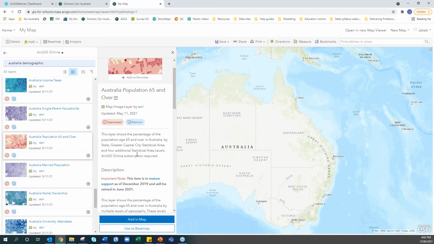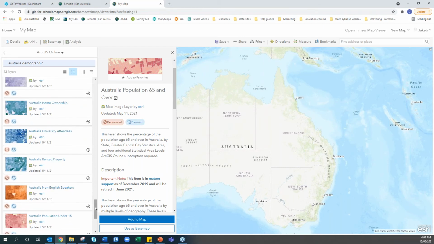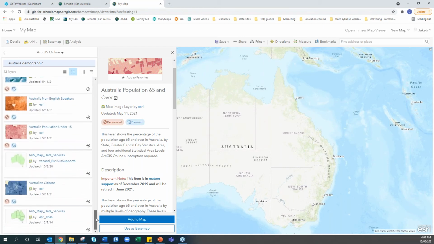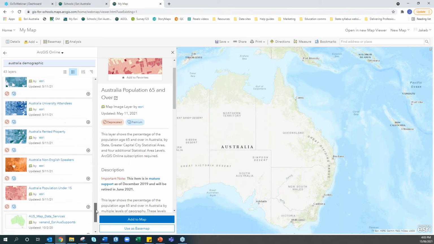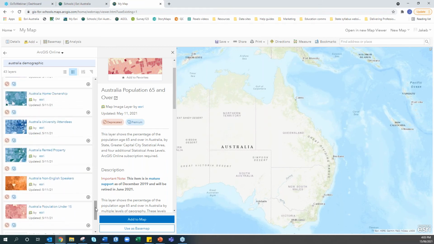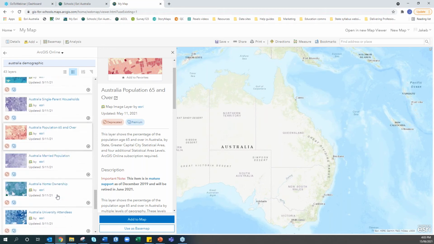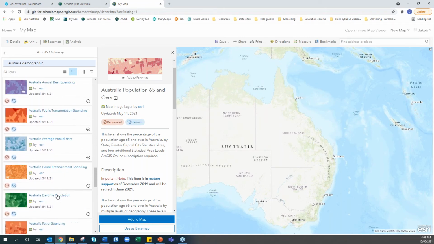The reason it's being removed is because it's 2011 data, and I believe towards the end of June, this data will disappear and will be replaced by 2016 data. So some really great census data is going to be made available, and you can see how many layers are being depreciated and retired. But a lot of them are being replaced as well. So don't be disheartened. There is essentially just more updated data coming in.